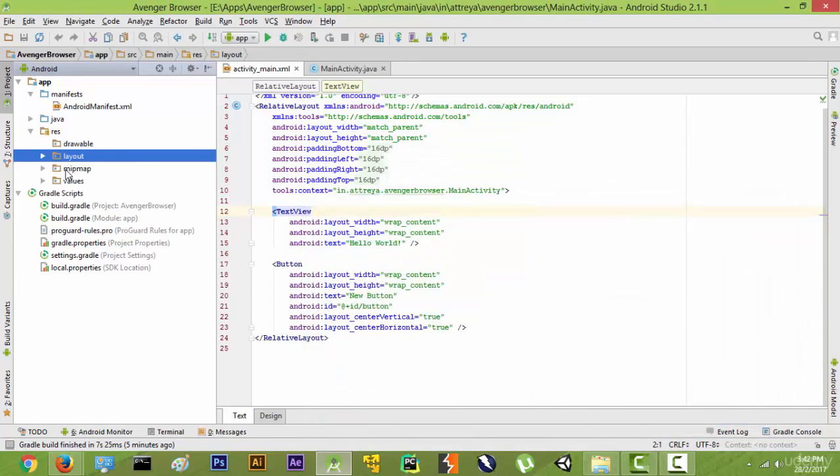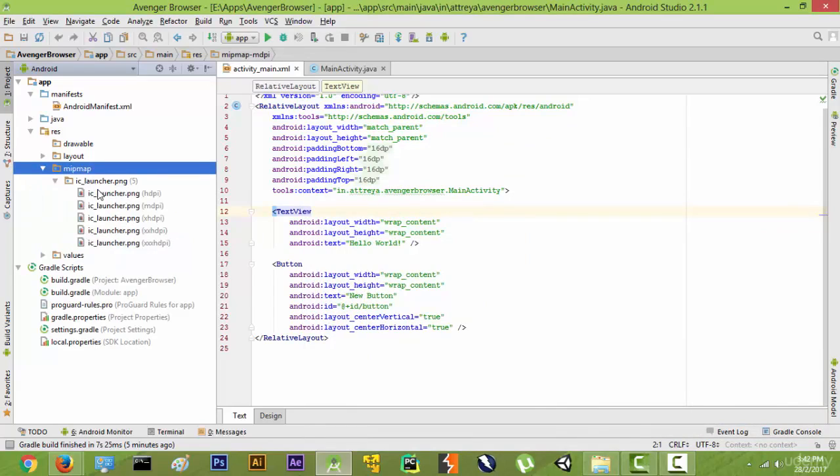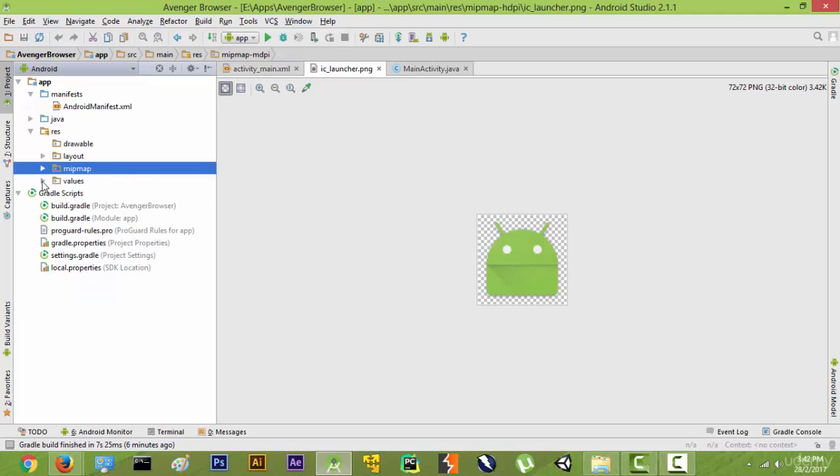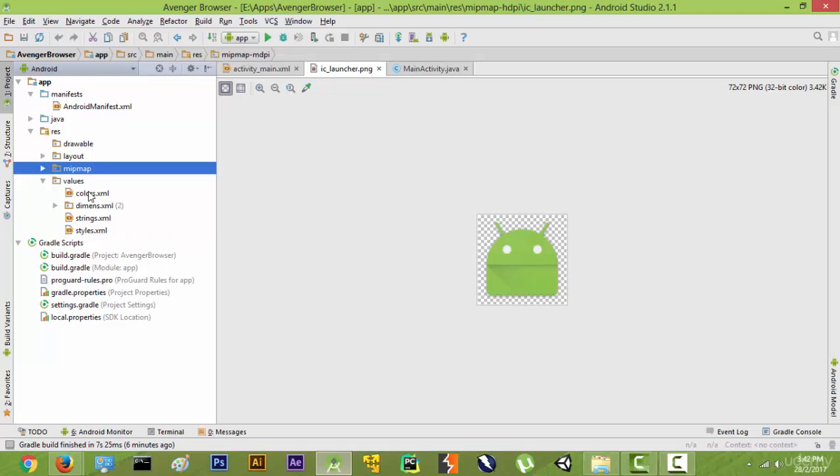Let's go to this mipmap folder. Now, as you can see, this is our launcher icon. We'll double click on it and you'll be able to see our launcher icon. When we install this application on a mobile phone, this will be the icon that you will see on your screen, and after clicking this icon, the web browser will open. Obviously we can change it, but let's not worry about this right now, and let's focus on making the application. Let's close it. Let's go to the next part called values.